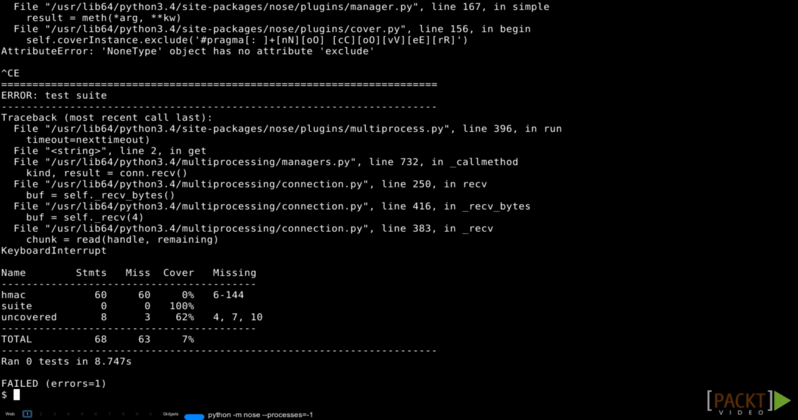The other nose feature we're looking at here is the ability to farm out tests to multiple worker processes, and thus spread them across available CPU cores. To do that, we just have to provide the processes command line option, and tell it how many processes to use. If we pass -1 for the number of processes, it uses the detected number of CPU cores, which is probably what we want anyway. So unless we have a specific reason to do otherwise, we should always just use -1.